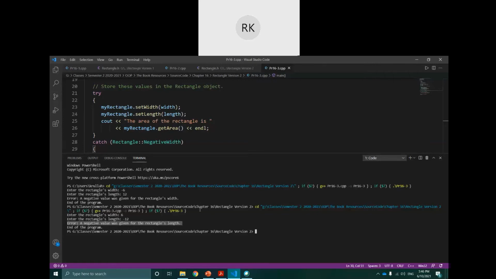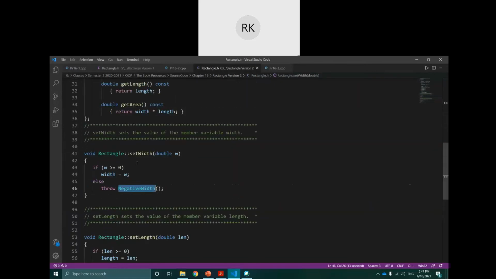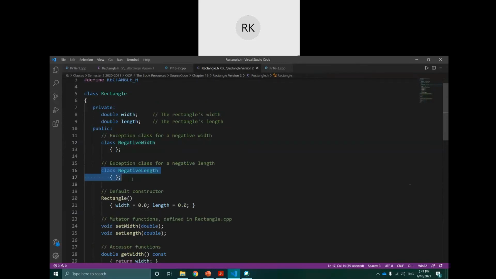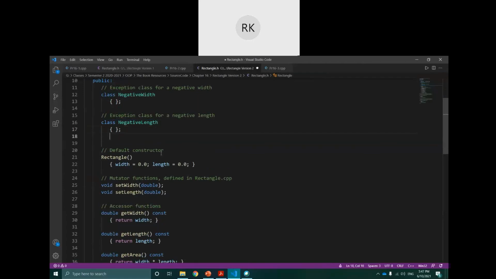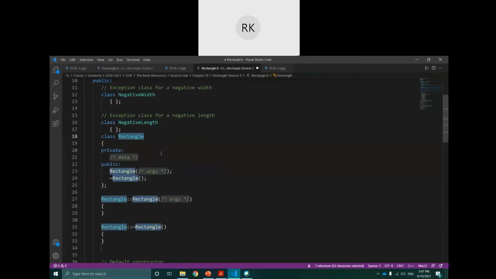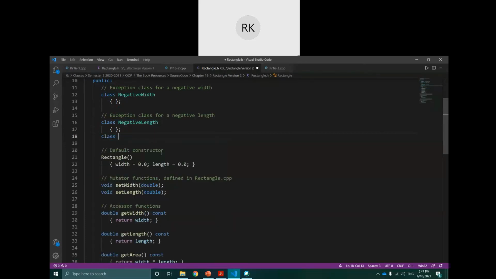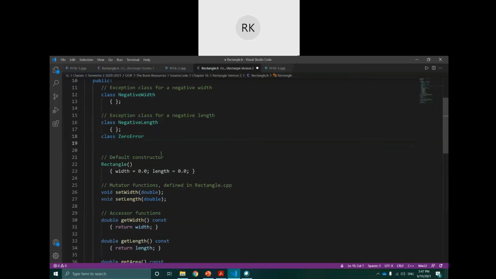Meaning to say that if you want to handle many exceptions, then define many classes, like a tiny class for width, a tiny class for length, a tiny class maybe for error. You can define another simple class. You can say like this, class zero error, and after that you can just provide an empty body for this.